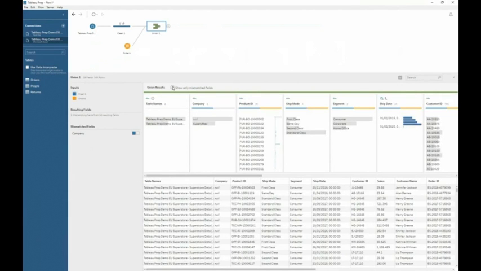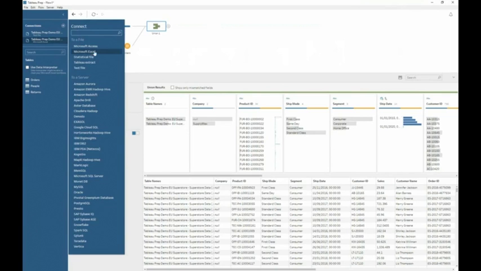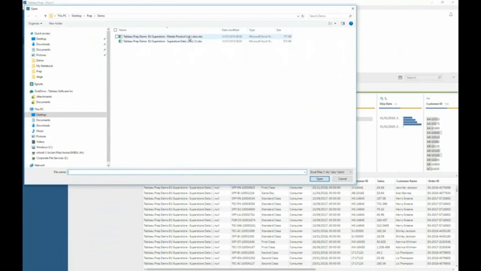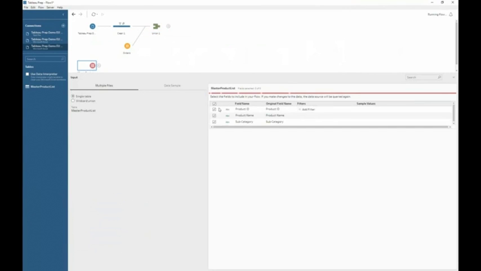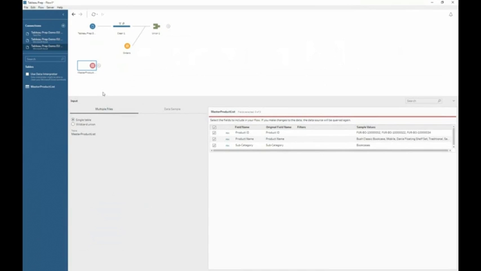After the union of this data, I would now like to bring in a second data source, my product master list, where I have information about my different products that have been sold. So let's go here and bring that in. Here we go. And in that case, we are going to do a join, which is also just a matter of dragging and dropping.